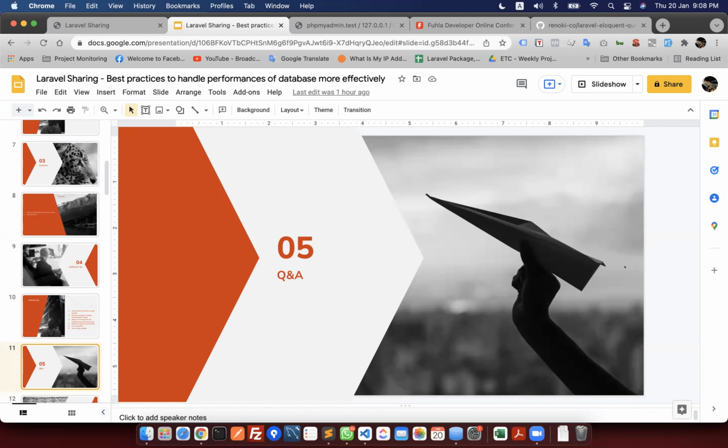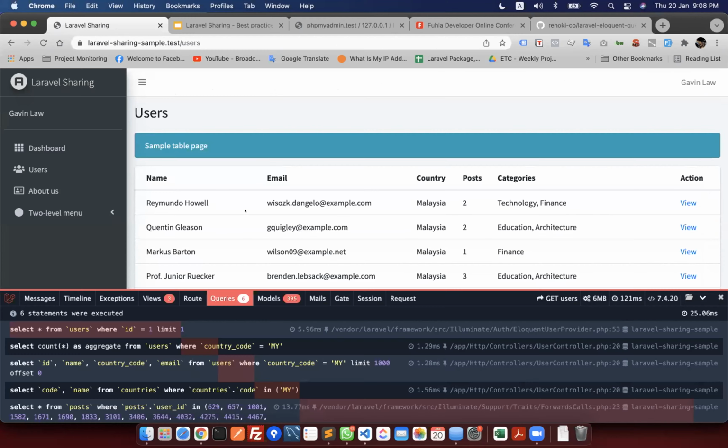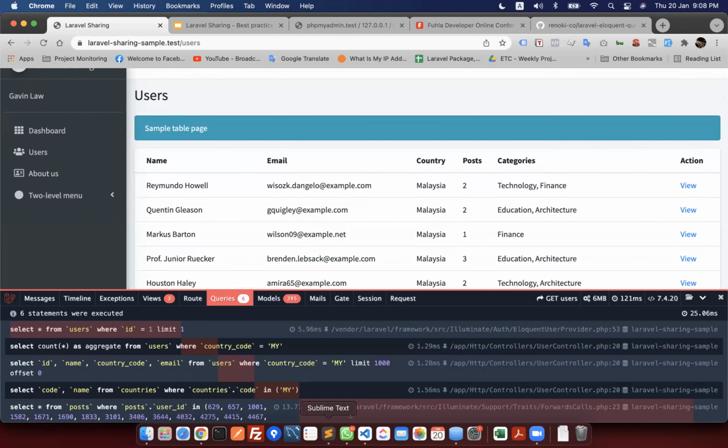Then what is the equivalent compared with DB raw? Is it only that the speed is faster, right? Then why do we need to use the Eloquent of Laravel instead of DB raw? All right, so to answer your question, maybe I can show you some samples here.